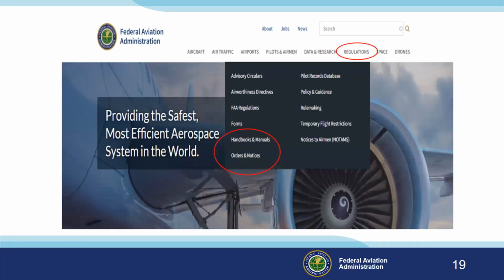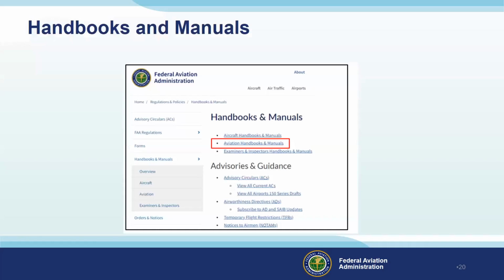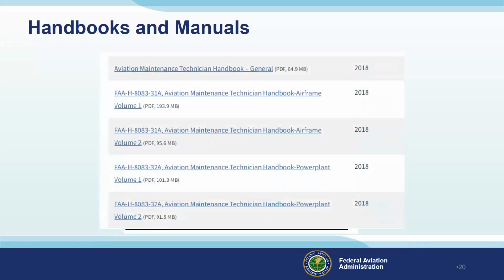Also under the regulations tab, two really important ones are handbooks and manuals and orders and notices. Under the handbooks and manuals, you're going to want to click Aviation Handbooks and Manuals. And these are probably the ones that I would actually download onto my computer. I don't think I would print them because they're roughly 600 pages, full of really good information. They're in color now, lots of good pictures and figures.